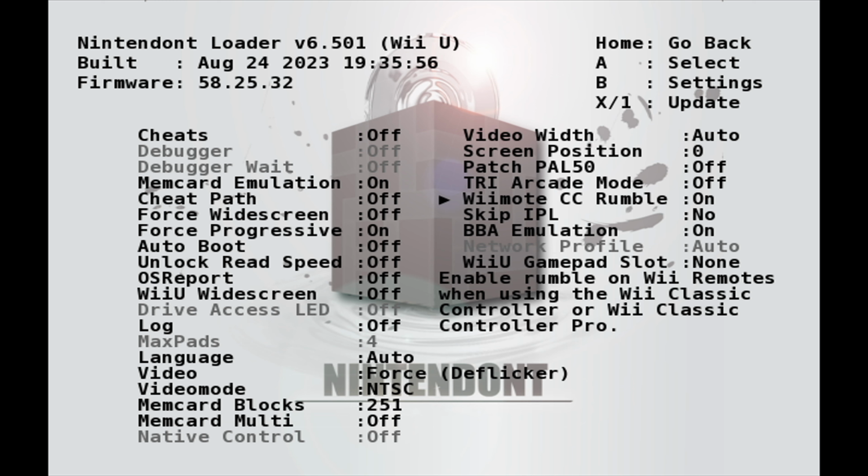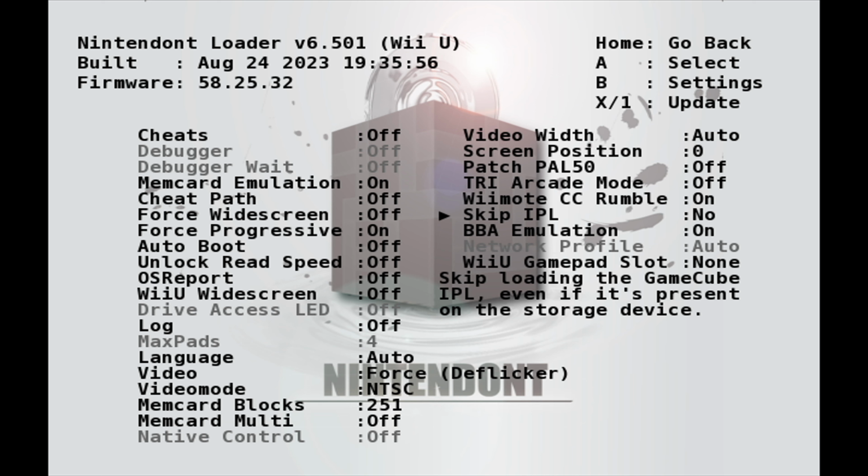Next, Wiimote Classic Controller Rumble. If you're using a Wii Remote plus Classic Controller and you want it to rumble, you could just enable this option here. Next, skip IPL. So if you place a GameCube IPL file on your SD card or USB drive, wherever you're running Nintendont from, it will do the original GameCube boot up animation. So you could choose to skip that with yes or not with no. I'll cover setup on this in the extra section following our demo.